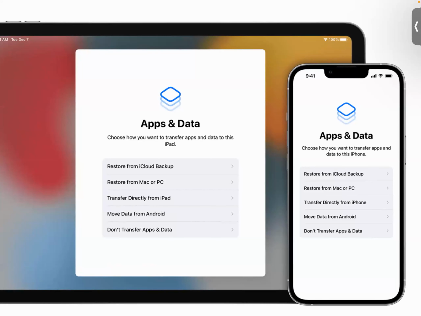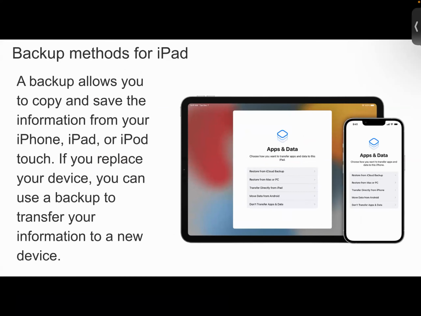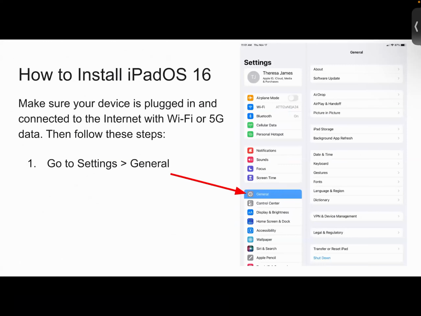You see the first option says restore from iCloud backup. So again, you'll just log in with your ID, and you'll be able to get that data from the server, from iCloud, onto your new device. So that's pretty good. You don't have to start from scratch. You can start at least off with something, if not everything, if you just did a backup.